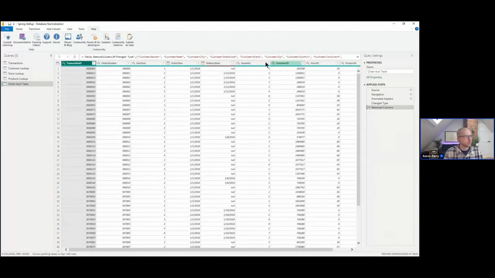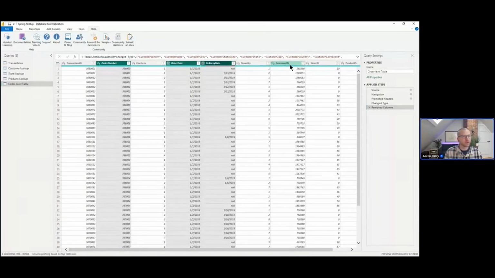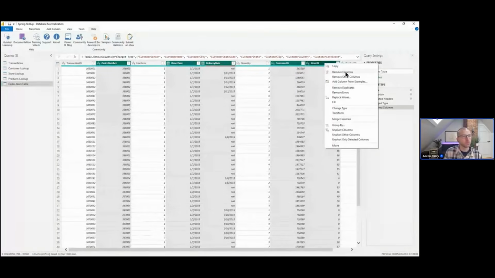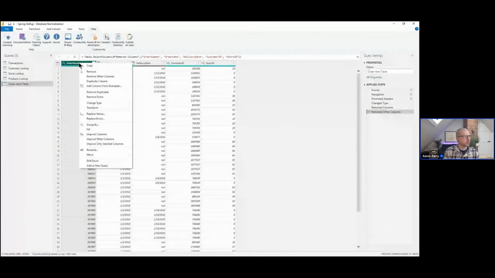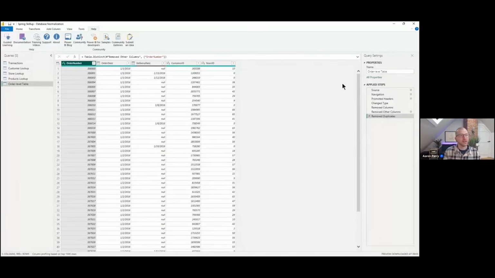For the order level table, we're going to start off with our order number, the order date, we want delivery date, our customer ID, and store ID. And we want to remove the other columns. The next step, similar to our lookup tables, is we want to remove the duplicates from the order number column. So we'll right click, remove duplicates. And now we have our order level table.